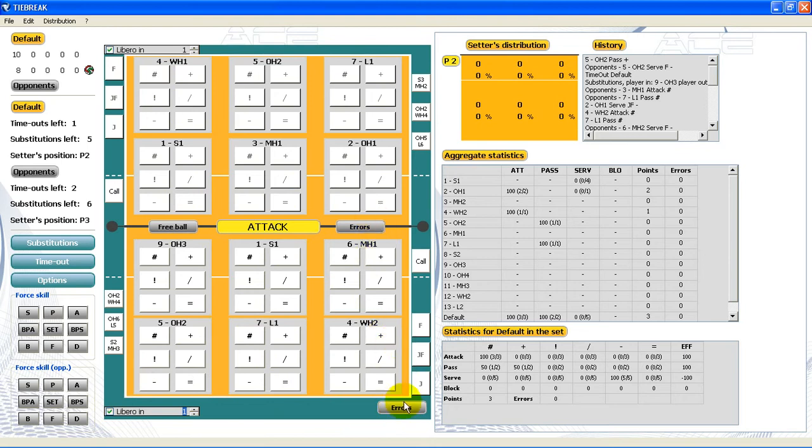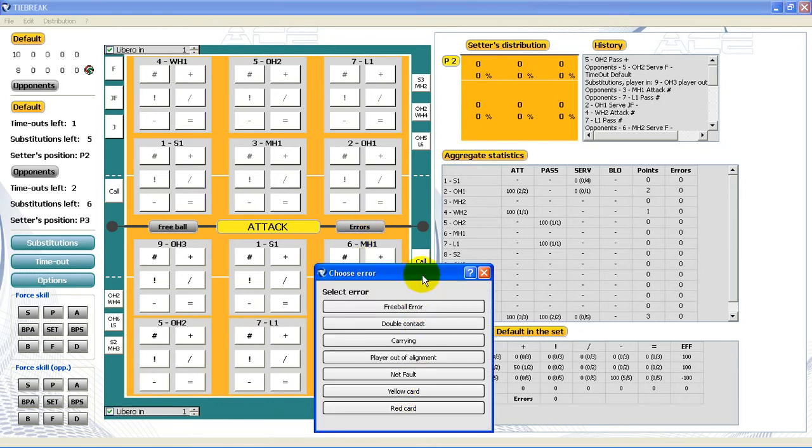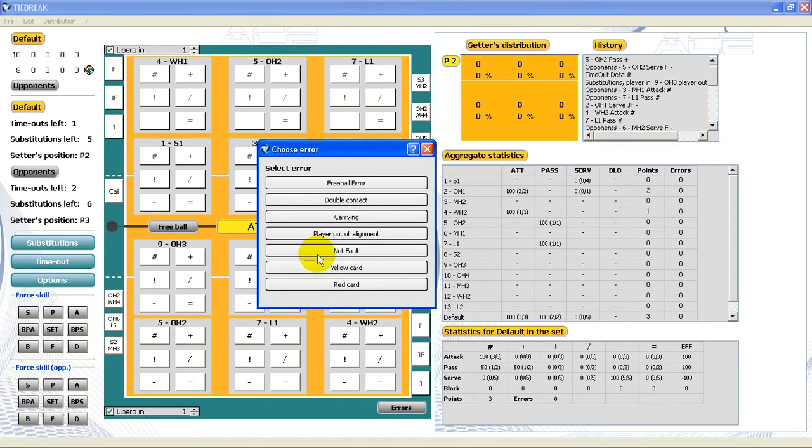The Errors button fires up a dialog that allows you to enter a number of faults: free ball, double contact, carry, alignment, net contact, yellow and red card.